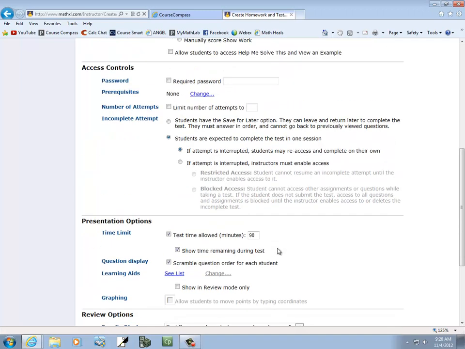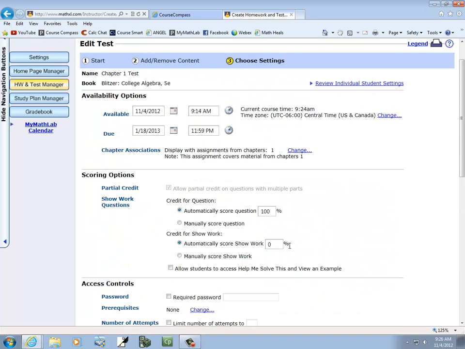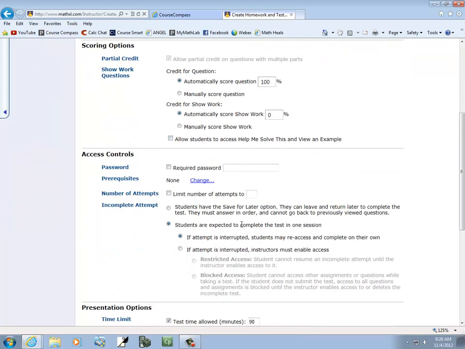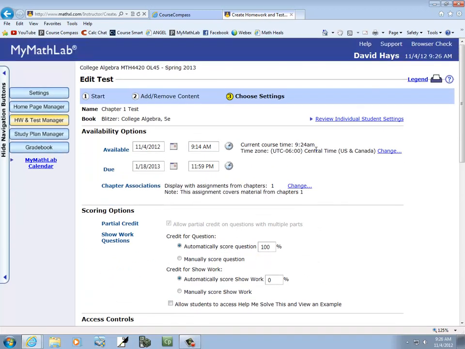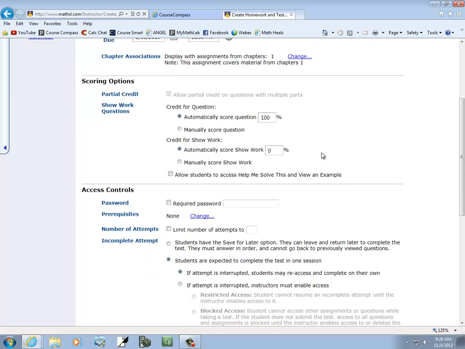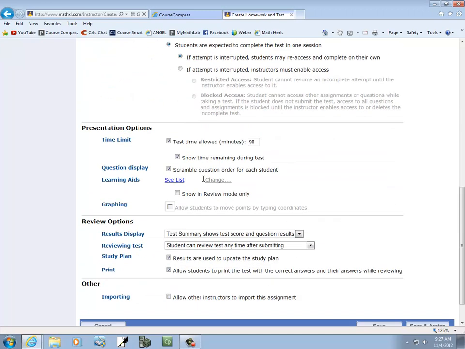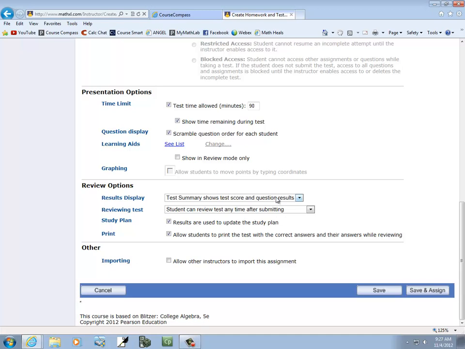Somewhere it talks about the grading. Credit for show work. That show work's new. It's kind of interesting. Help me solve this and view an example. I don't think you'd want that on a test, but ooh, it's kind of dangerous, I think. Save for later. Huh, I sure don't see the, probably looking right at it.